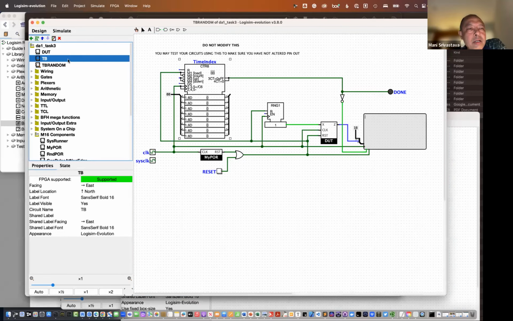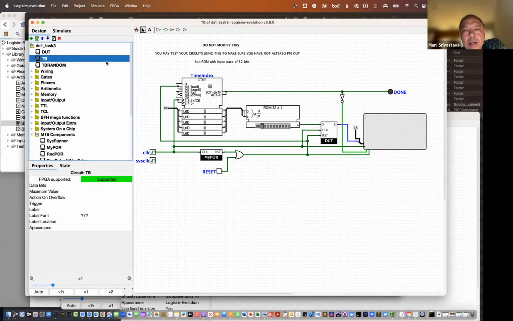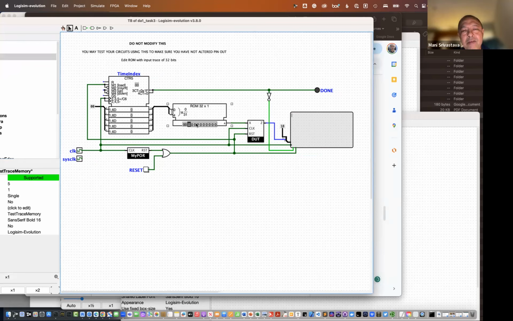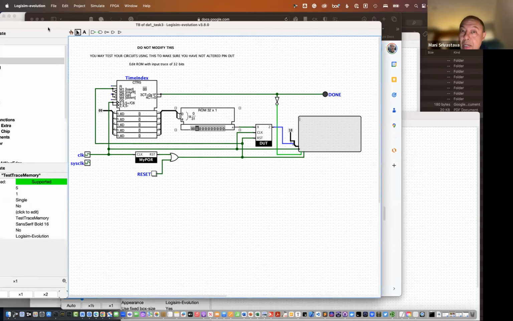The second test bench does something similar, except that this time, instead of a random number, I take this counter value and go into a ROM, and whatever is in the ROM gets applied to X. The idea is that this way I can define my own test vector instead of a random one, and see whether things are working correctly or not. So there are a variety of ways of testing.